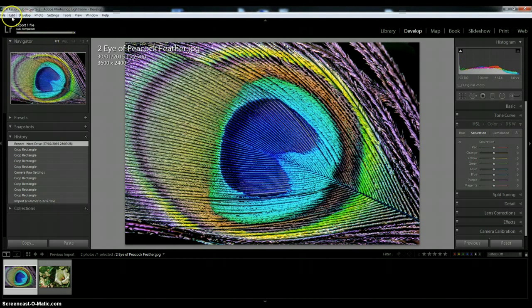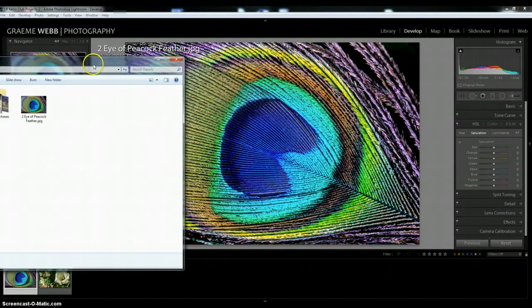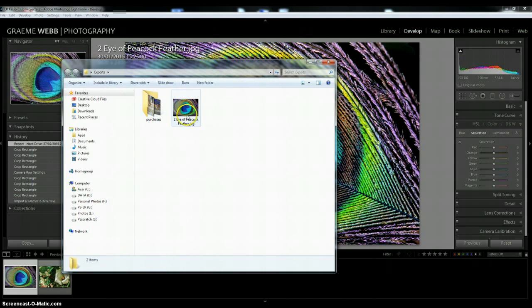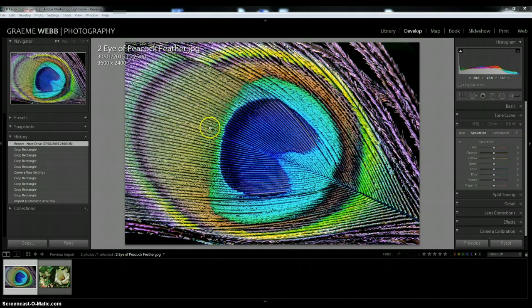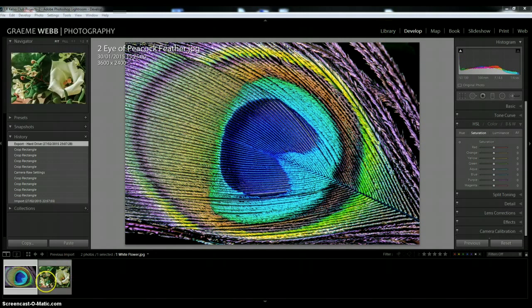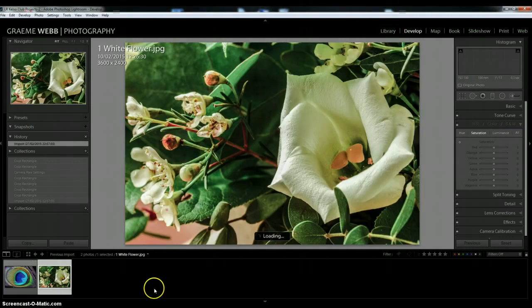And at the top here it tells you exporting file. Now if I open up that folder on my desktop and I come across, there's the resized Eye of the Peacock feather image in my exports folder. So I'm going to go through that again using the other picture, which is the white flower on here. I'm going to select that one.